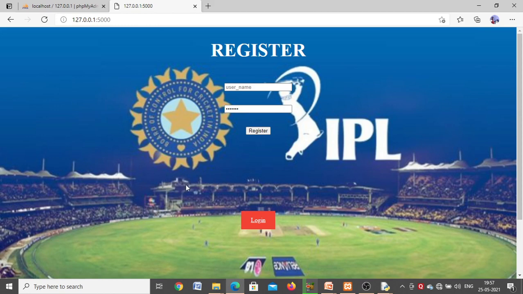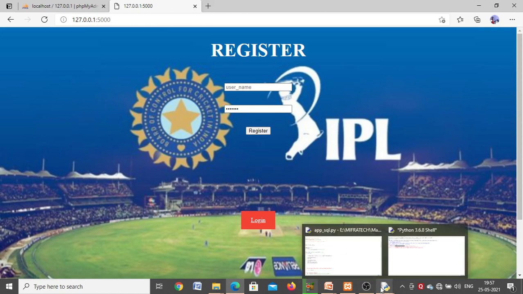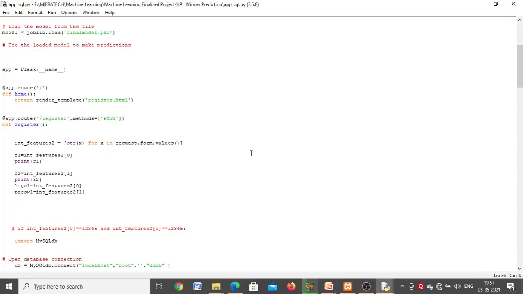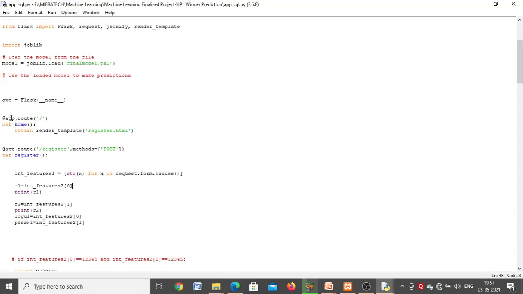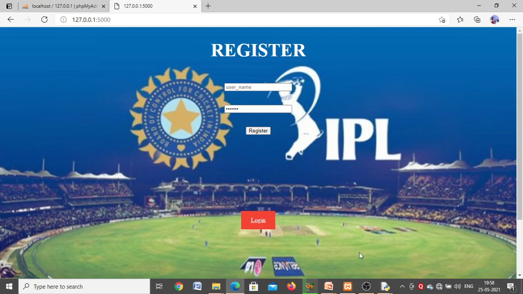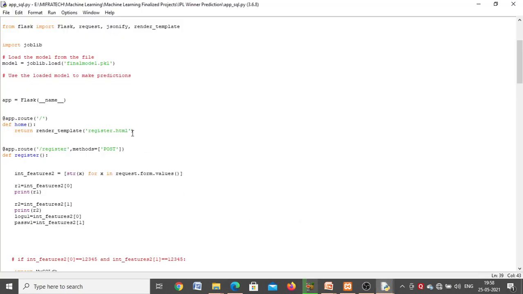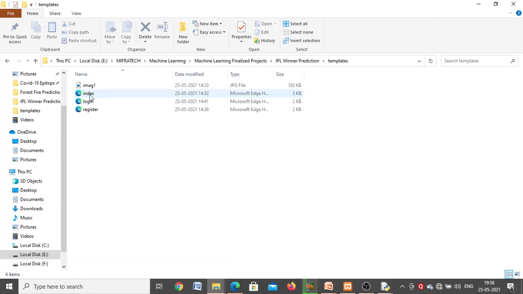How exactly it is opening the registration page, how it is routing or loading this HTML code, I will explain now. See here, app.route. After 5000 there is a slash. Whenever the slash comes, it returns render_template of register.html. So whenever the slash comes, the registration page HTML code that I have written is loaded and executed, and that is how you get this registration page. Where is this register.html present? When you come to the project folder, there is a templates folder. When you open it, the register HTML code is there. I will explain this one now.